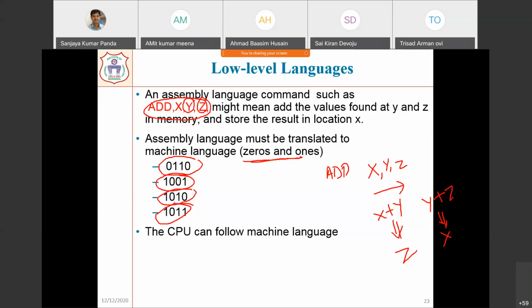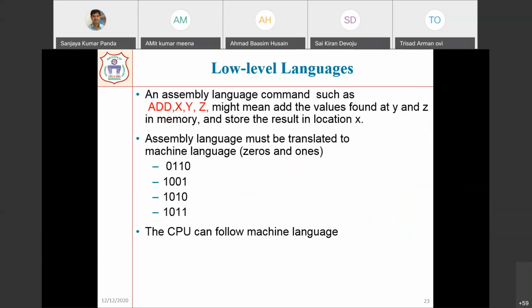So irrespective of the language, finally you have to convert to 0 or 1 in order for it to be understood by a computer system or by a CPU, central processing unit. So the CPU can follow only machine language. That's why every command, everything, you have to convert into the form of 0 and 1, right?